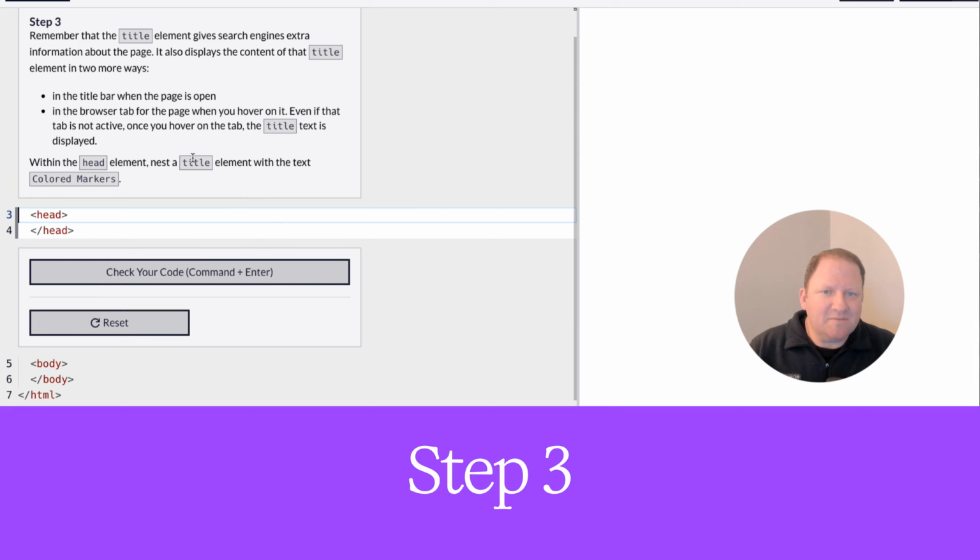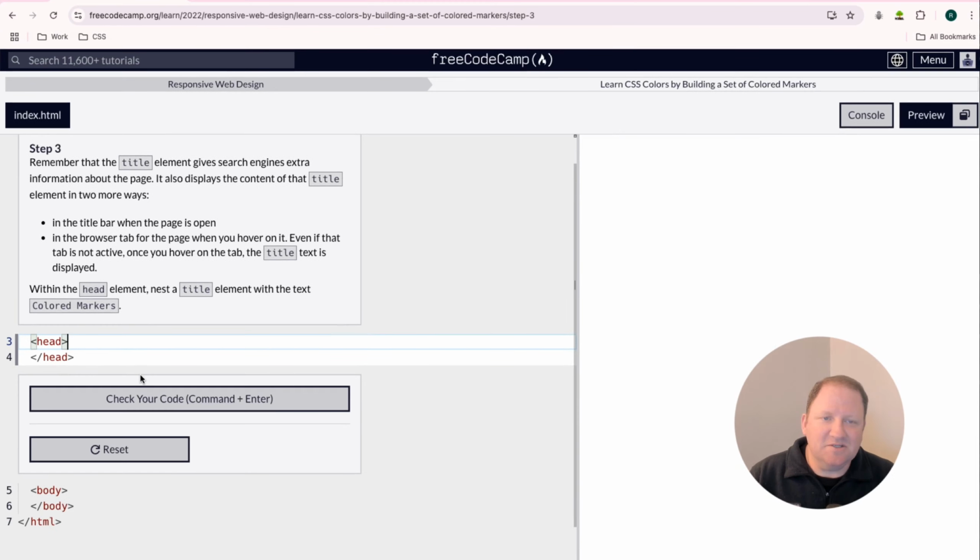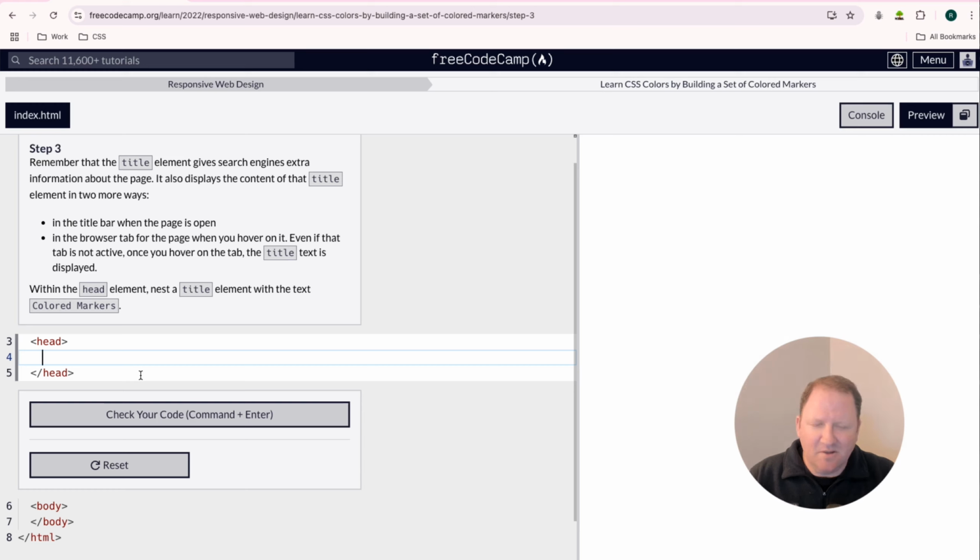All right, so we're in step number 3 of building a set of colored markers with freeCodeCamp, and it wants us to add the title tag in between the opening and closing part of the head. And it serves as a little reminder here, just to regenerate some of our previous thoughts and previous teachings. It says in here that this title will also serve when the page is opened. Again, we're not going to be able to see that.